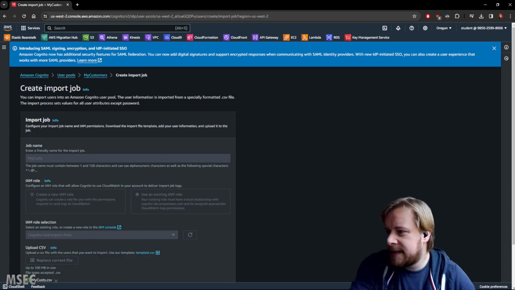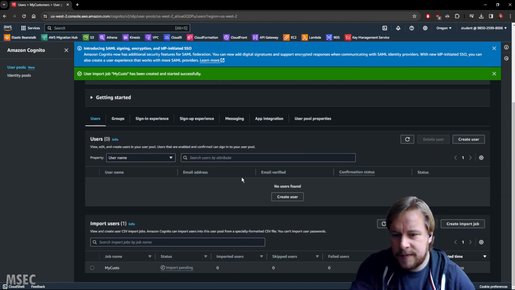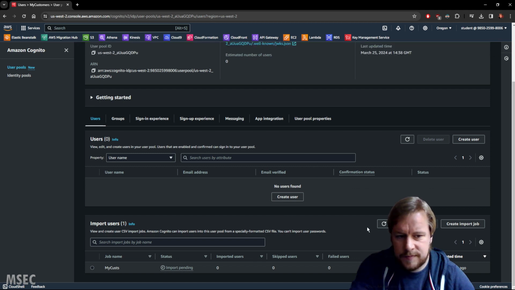The role selected has been pre-created as part of the lab. The policy attached to it allows you to create CloudWatch log entries. Import pending. There we go, so it succeeded.